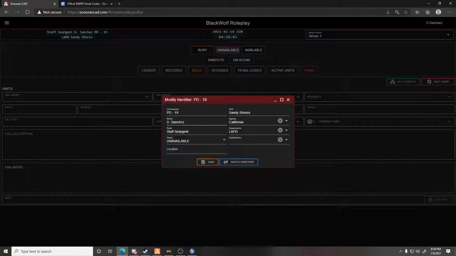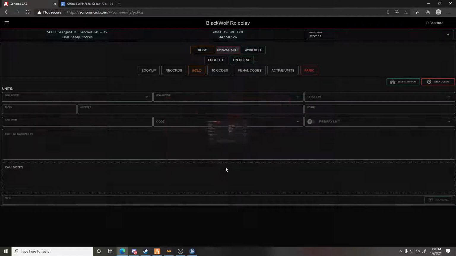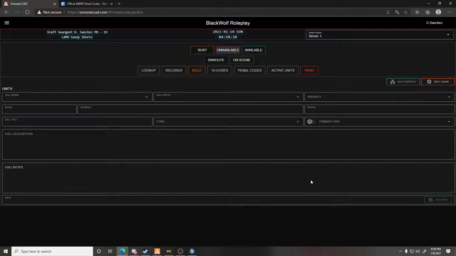Your in-game name is going to be down here. Your rank, community officer, status, put it to whatever you want. Probably available if you're here. AOP, Sandy Shores, Grapeseed, Mirror Park, whatever AOP you're in. Agencies, California. Departments, if you're a community officer, it's going to be CO. Once you get that done, you're going to click on save and you'll be at this page here.